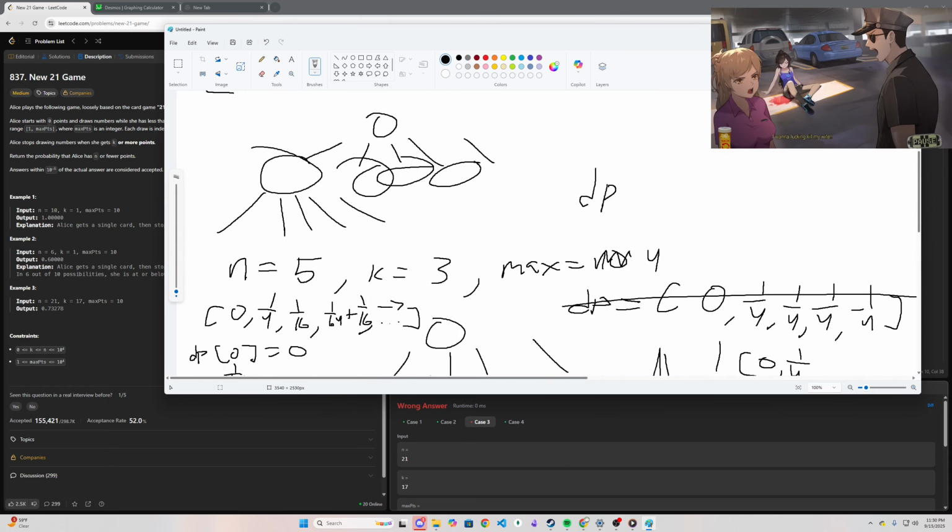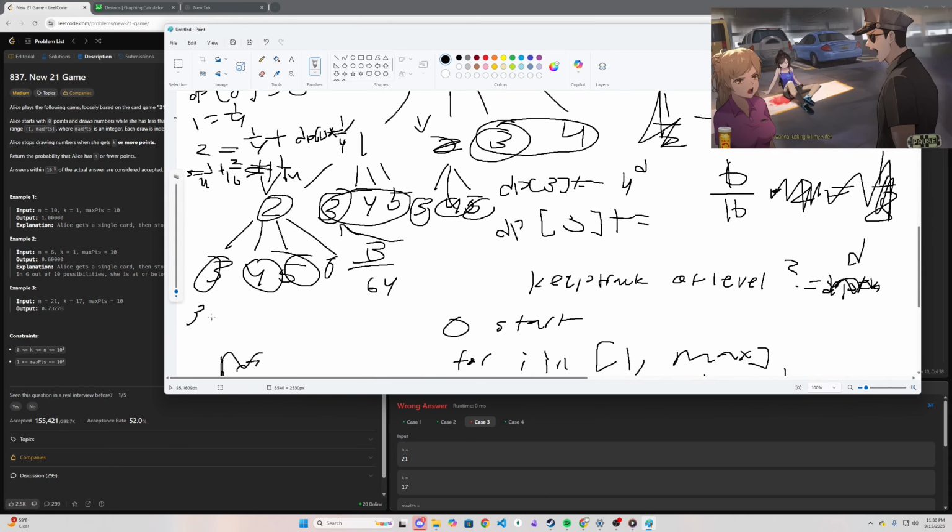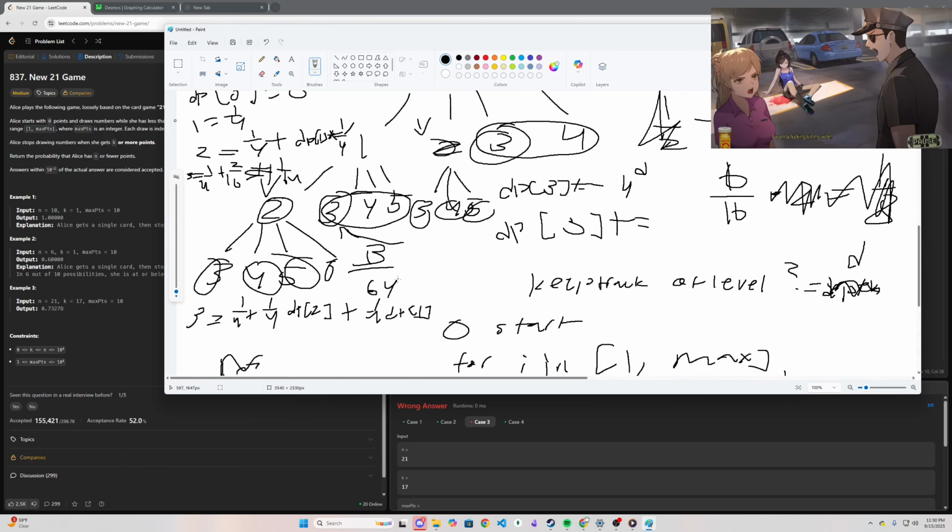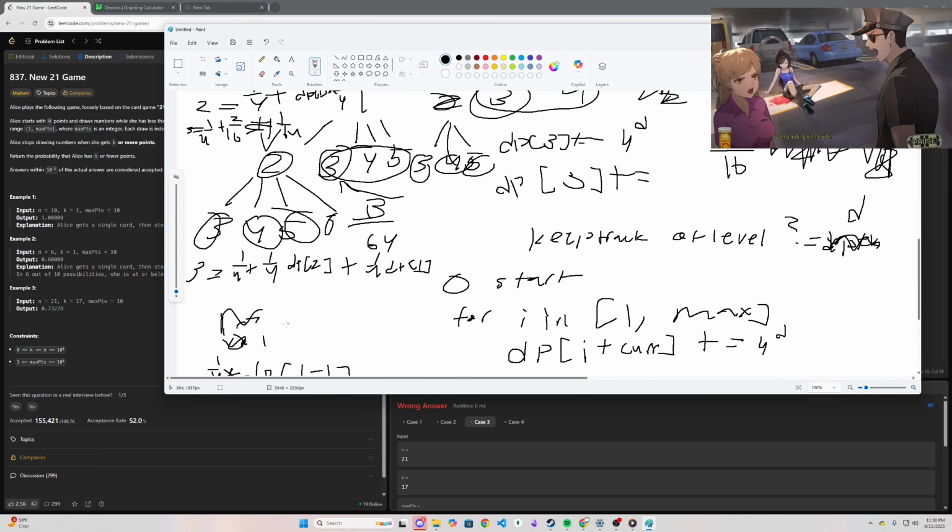So at 3 equal to 1/4 plus 1/4 of the way to get to 2 plus 1/4 of dp1, and at this point dp2 is equal to 1/4 plus 1/16. I feel like the way we're doing it bottom up though, it encourages that.